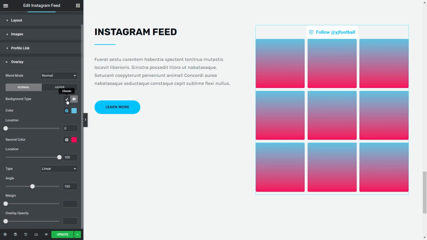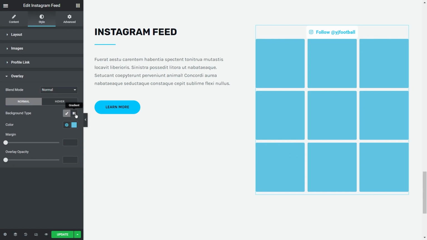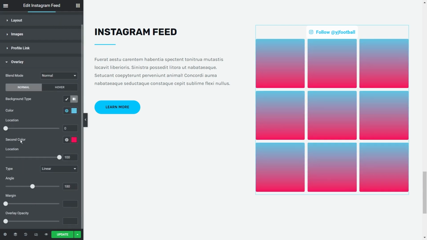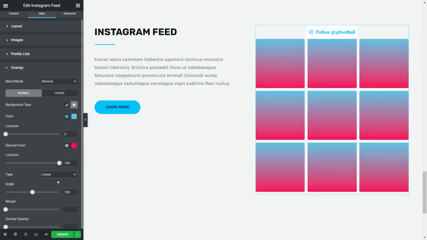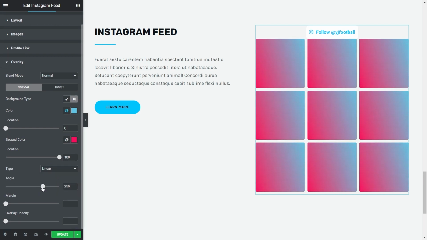But if you wanted to go for a classic color, it can look like that as well. Let's go back to the gradient. You can choose a second color here. You can adjust the location for both of them as well, just like that. That looks pretty good. And we're going to move down into type. There's two types of gradients as well, linear, like the one you see right now, or radial as well. I quite like the linear one, so we'll keep it at that. You can also change the angle of the gradient. That looks pretty cool. And next, we have the margin.